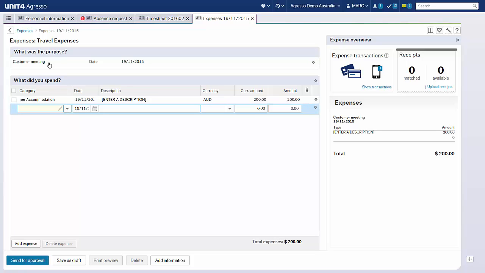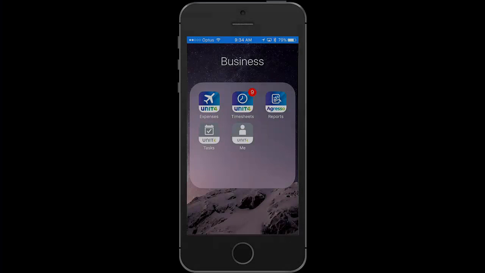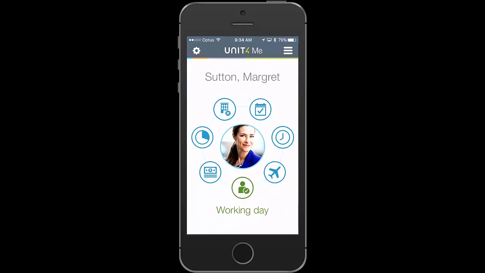The work I carry out to perform my role quite often sees me out of the office on client sites and travelling, but I don't want to wait until I'm back in the office to be able to access and enter my data. So introducing Unit4 Me. Unit4 Me will provide me with access to my daily tasks from one single location. This can be easily downloaded to my smartphone.